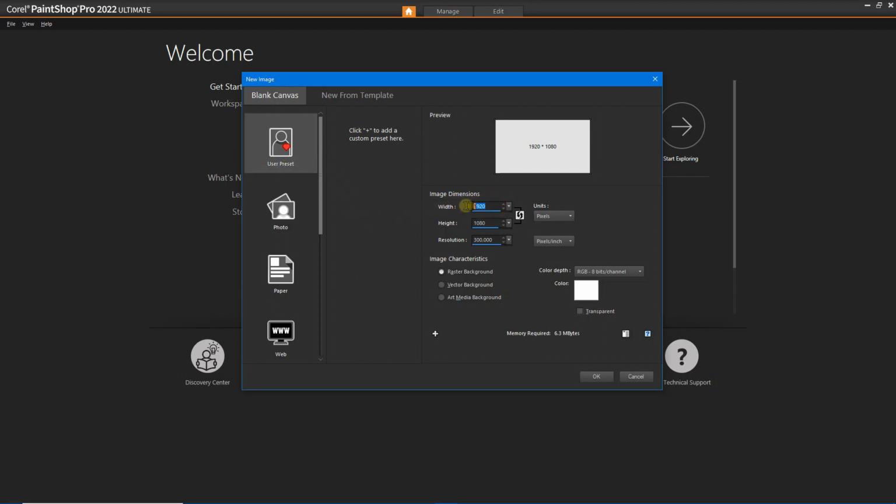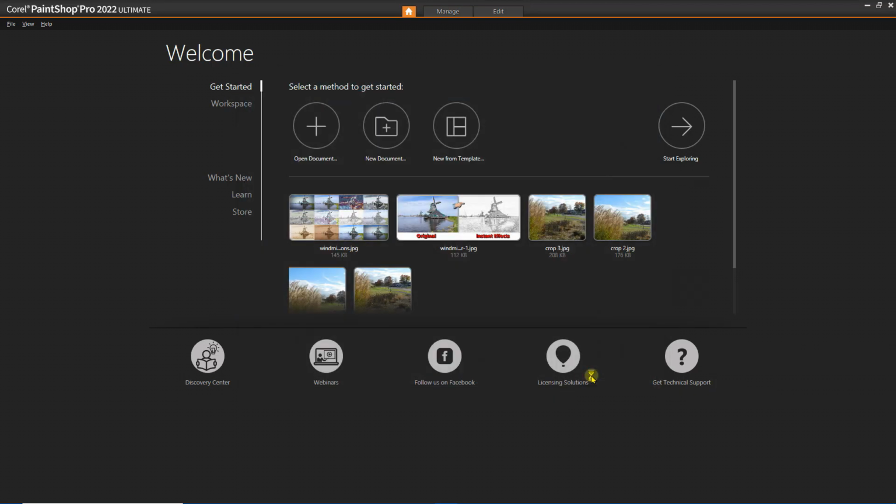I'm going to set the width to 1024 and the height to 768. And I'm using a smaller resolution for the examples because the file sizes will be smaller and they will load faster. We're going to use the raster background, color white. We're not going to have the transparency toggled on, so we'll toggle that off, and then we'll go ahead and create this new blank canvas.